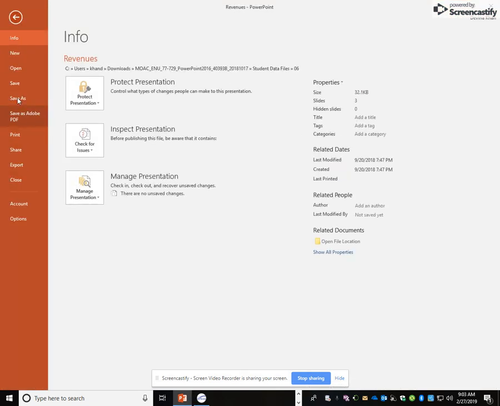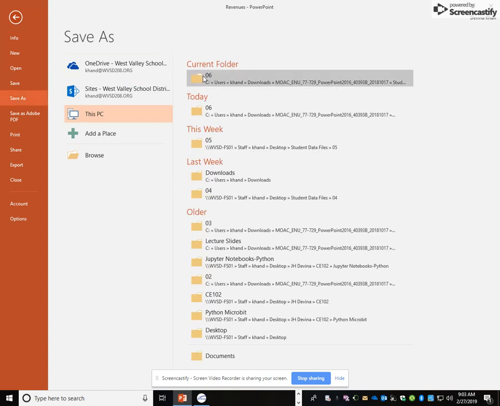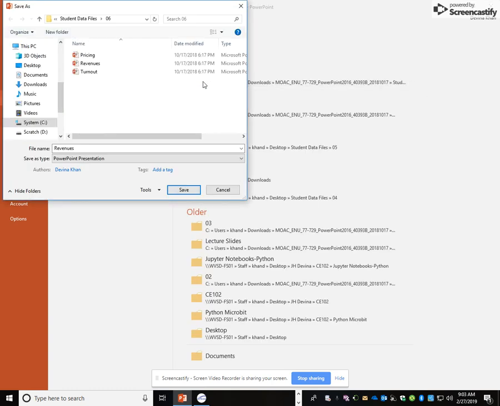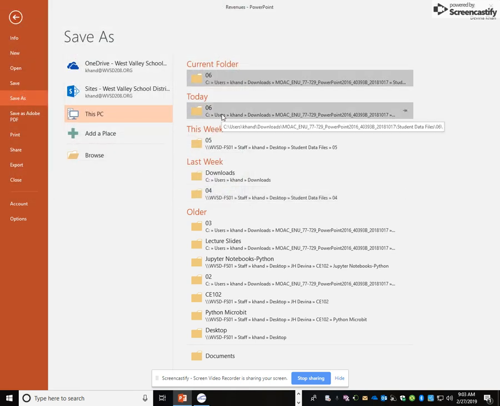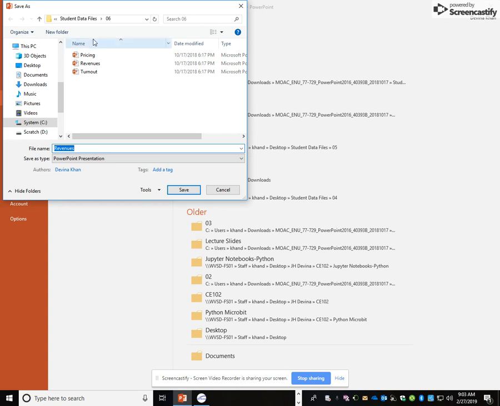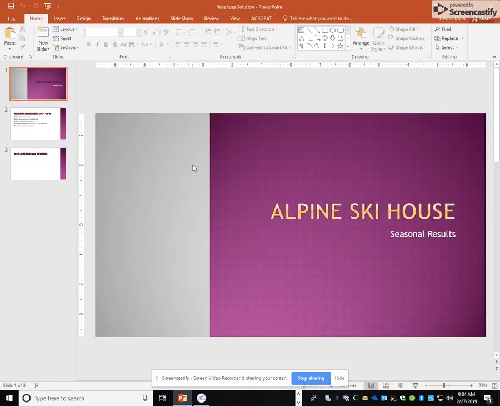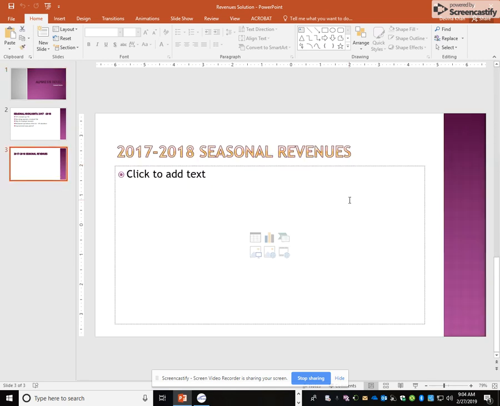So file, save as, back in my 6 folder. So you want to go back in here and student data files 06 and call it revenues solution. All right. Step number 3, click slide 3. Click the insert chart icon at the top center of the content placeholder.